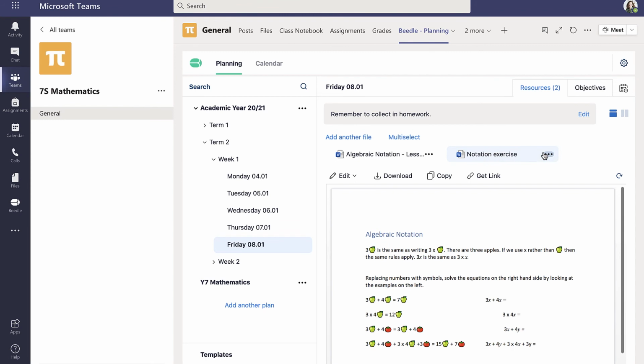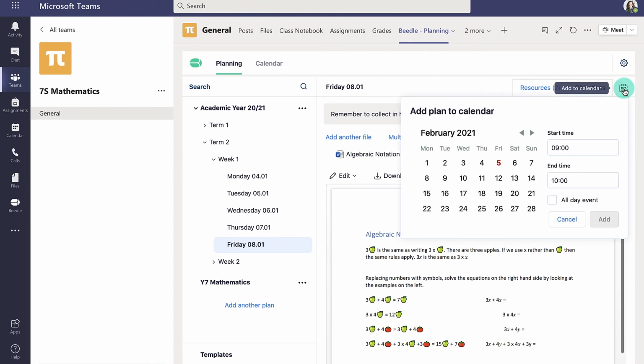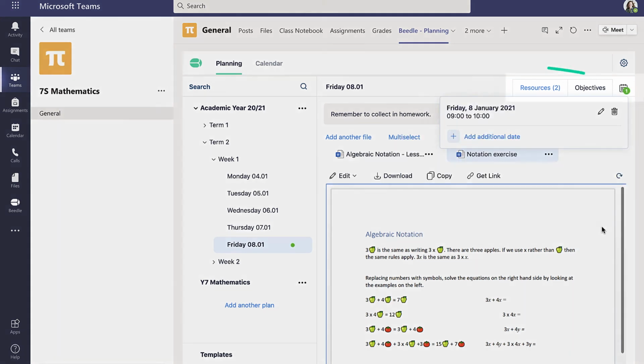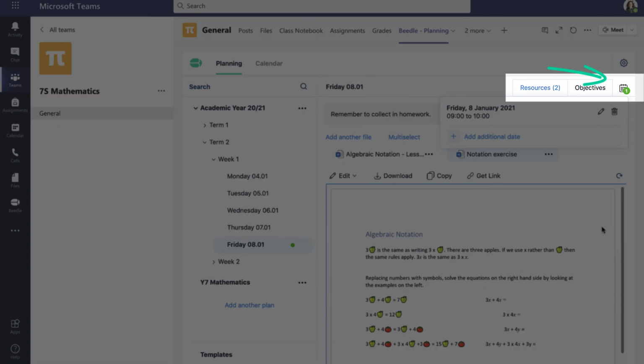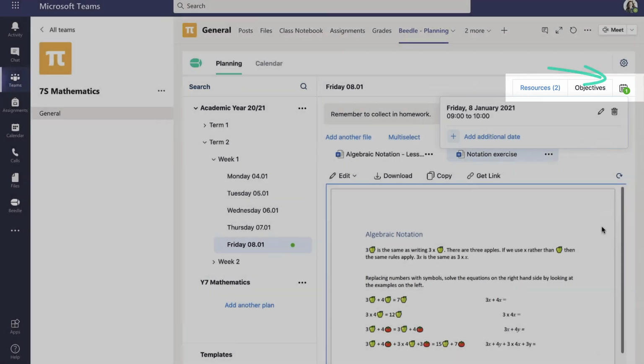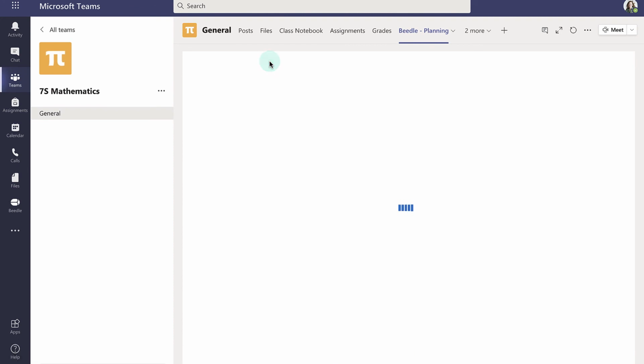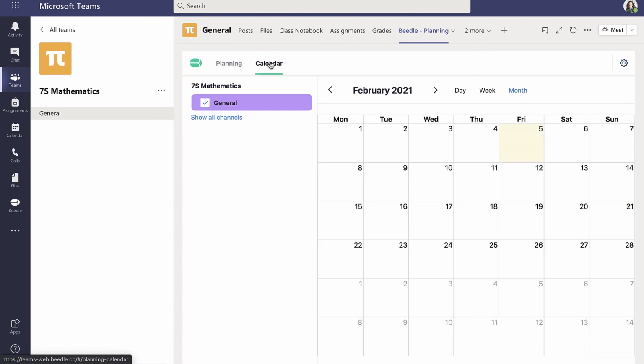Next, Cara adds the plan to her Beedle calendar, selecting the appropriate date and time. A green circle indicates that the plan has been added to the Beedle calendar, the enclosed number indicating the number of calendar entries linked to this plan. Now, clicking on the calendar, Cara sees the entry on this date, and a link provides the option to move directly to the plan from the calendar.